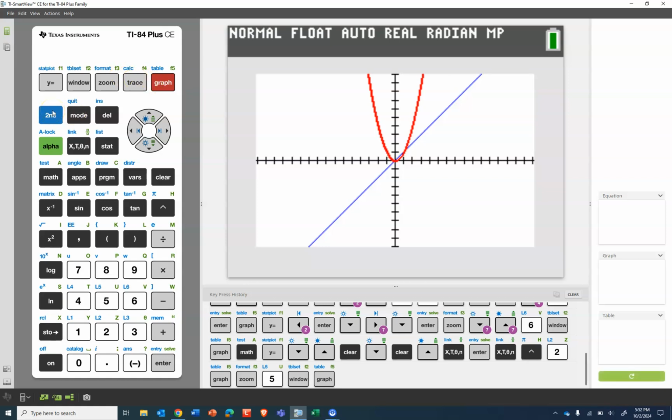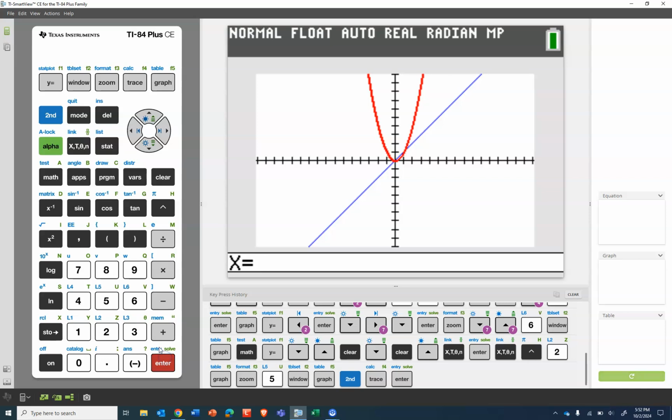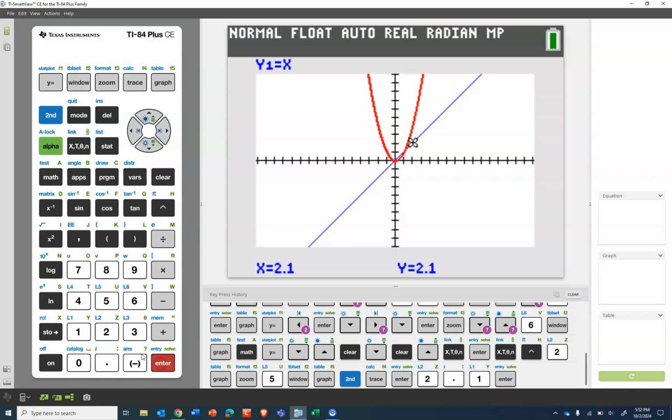Maybe you want to know what x squared is at 2.1 and you're here anyways. Right here above Trace's calculations, so I hit the blue button. And value, I want to know a value of, let's say 2.1, is that what we said? And, that's the wrong one. So at 2.1, x is equal to 2.1. But if we press up, we get x squared at x equals 2.1 is 4.41. Kind of cool.